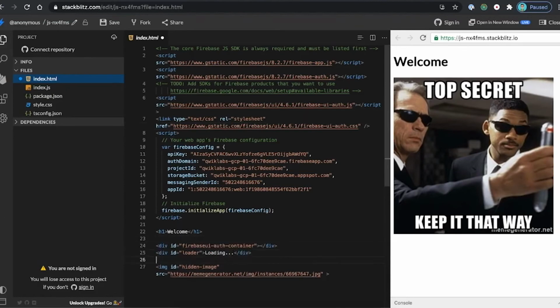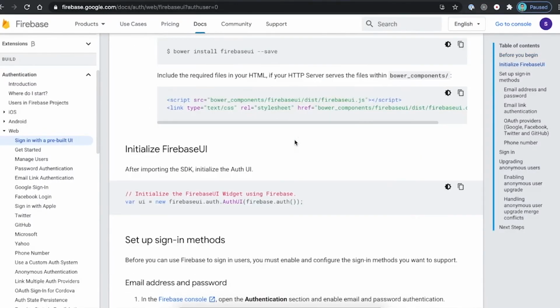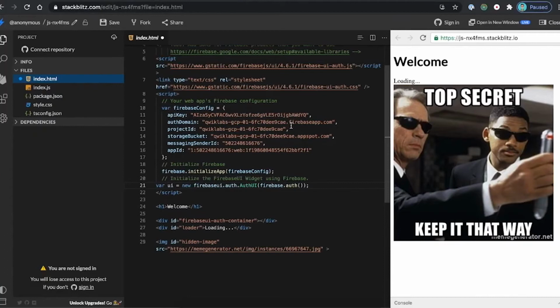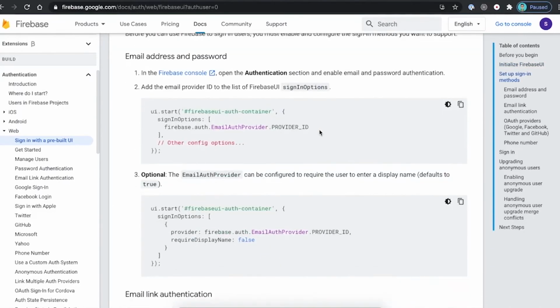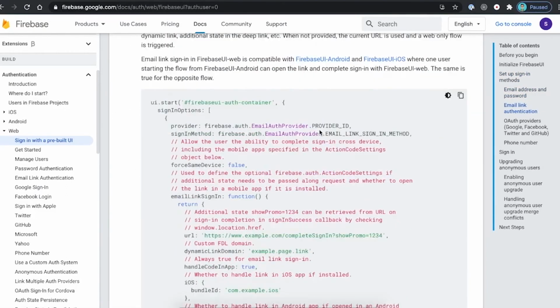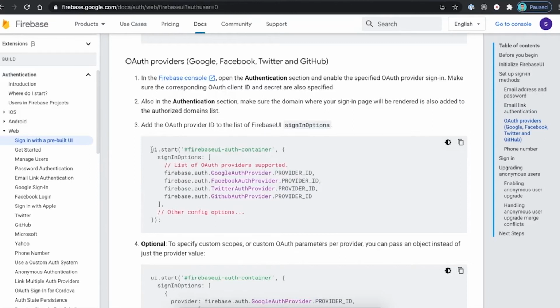Next, create a div tag. We will add code to populate the div tag with the pre-built UI. Go back to the documentation and look for the pre-built UI guide. Copy the code and paste it after the Firebase initialization code. This code helps initialize the pre-built UI. Let's add the code to populate the div tag we have created just now. Since we are only adding Google login support, we only need to include the Google provider in the sign in option field.